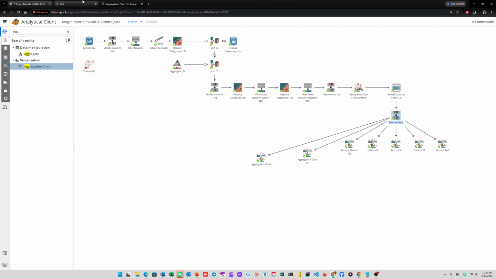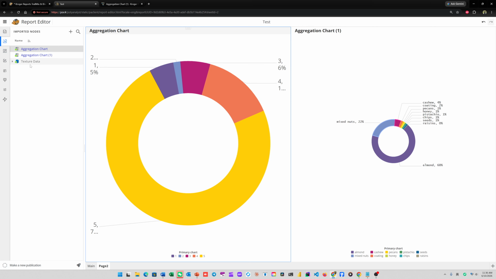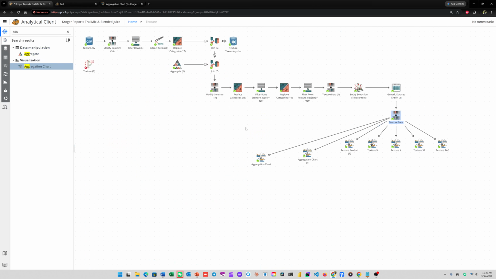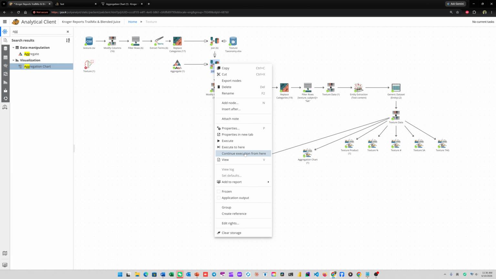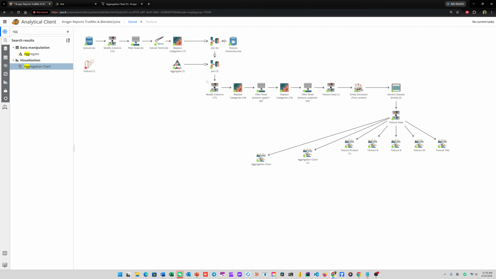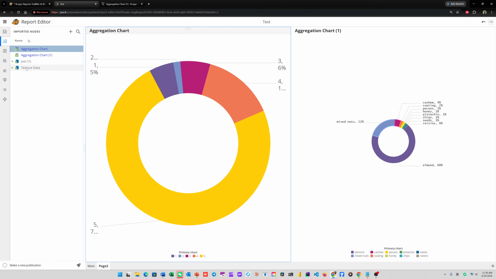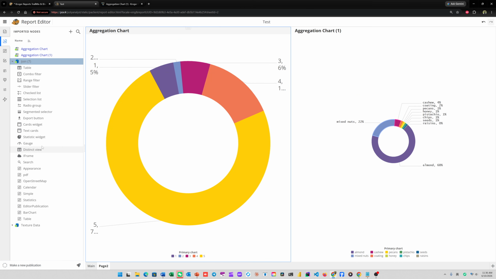It's called texture data. Now here you see this is a newly added data. It appears here. If I add a join node to the report, it's called join number 7. You can see join number 7 can also be used for you to select different features, like a filter, or as a widget as well. But we will focus on the texture data.